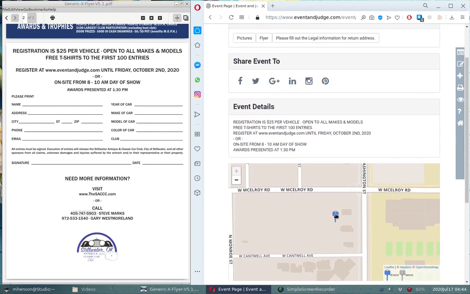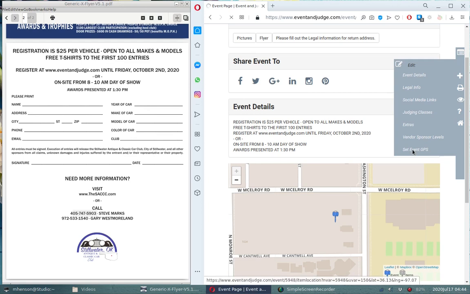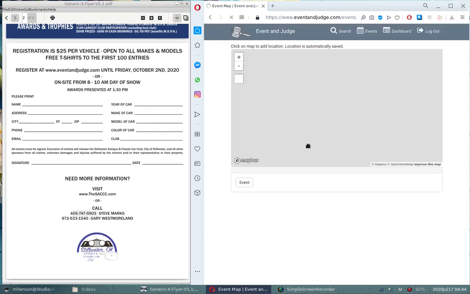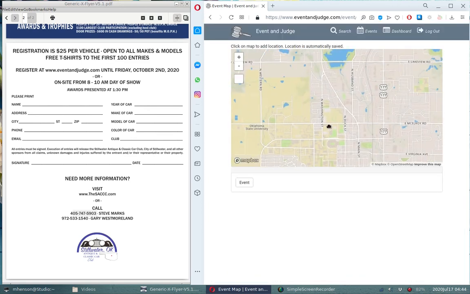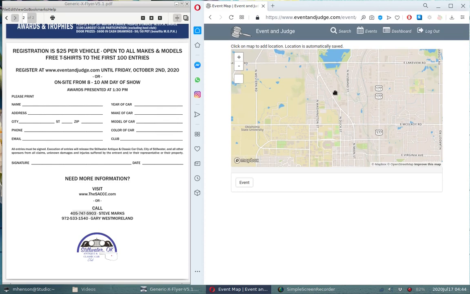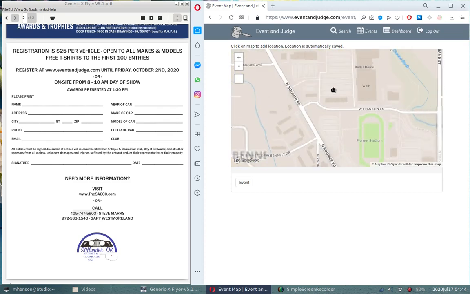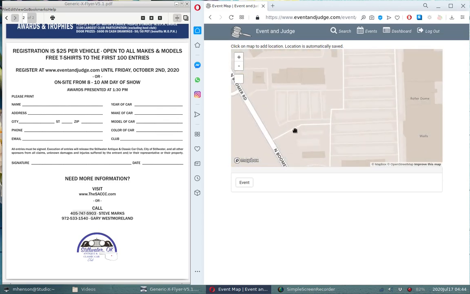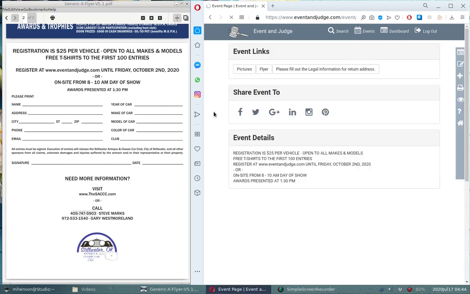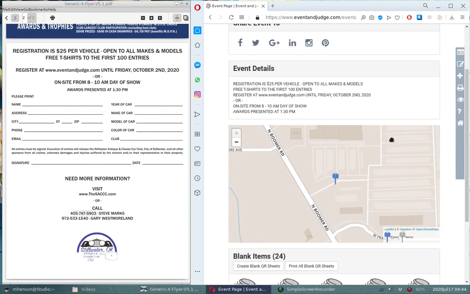This map marker is Stillwater, and we can actually come over here and we can find set the event GPS here, and I know that it's in Cimarron Plaza, so we'll find Cimarron Plaza and we'll just click on the map and it's set. So we'll go back to it. So my map marker changed.